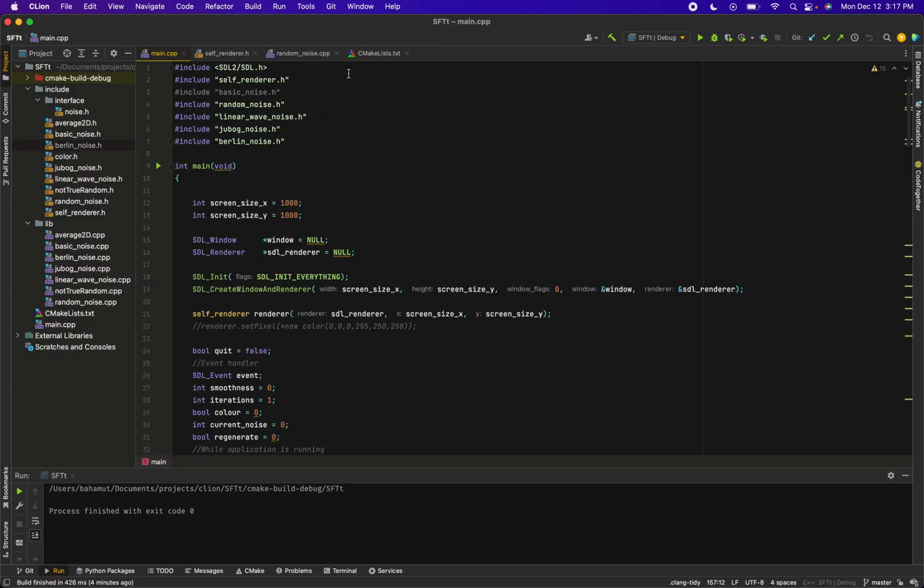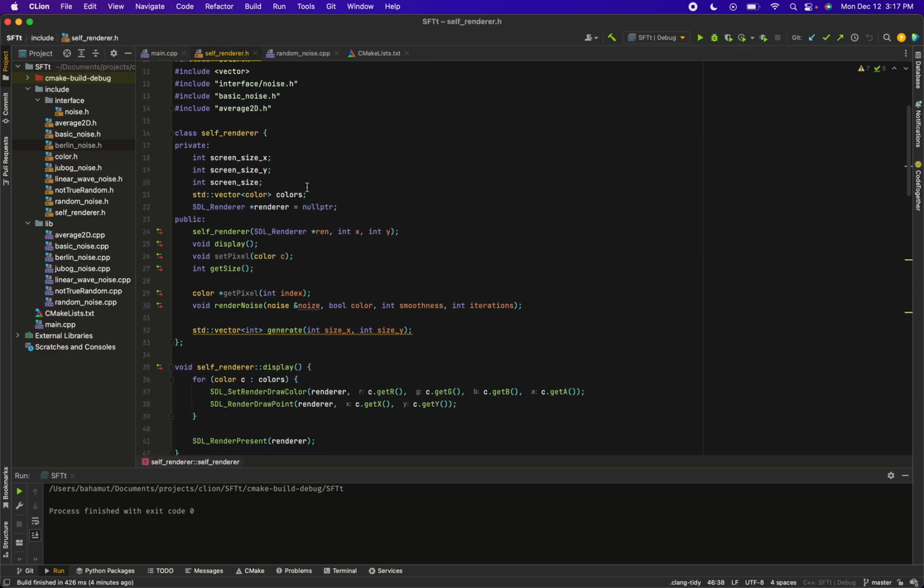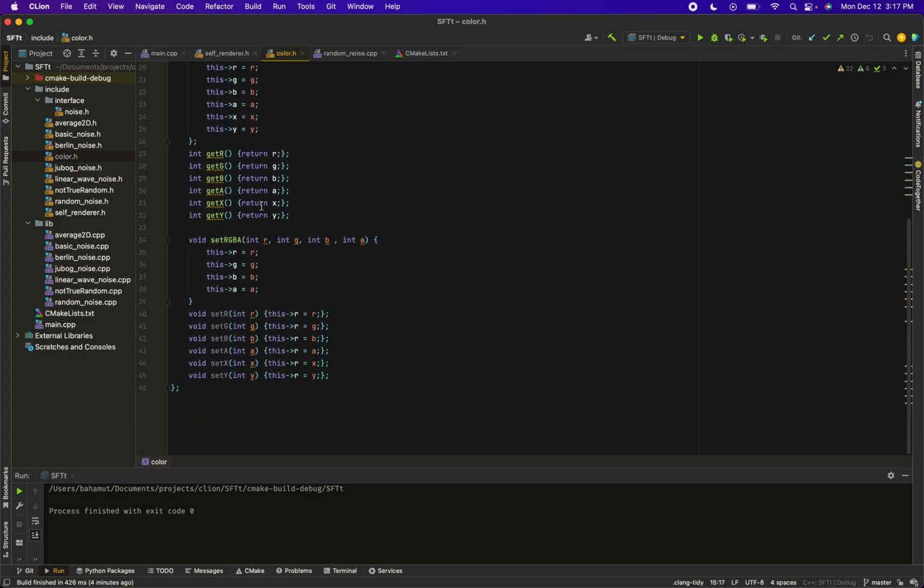Okay, now let's move on to the second most important method, the self-renderer. It takes in the X value of the screen, Y value, the size of it, X times Y, a vector of colors, which is also a thing that we create. A color has an RGB value and a transparency value and a location. So it's not only a color, it also contains its location on the screen. So each pixel is technically a color. We have getters and setters, pretty basic, and a constructor.